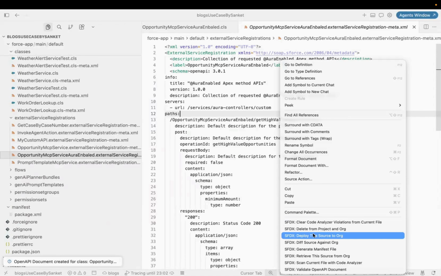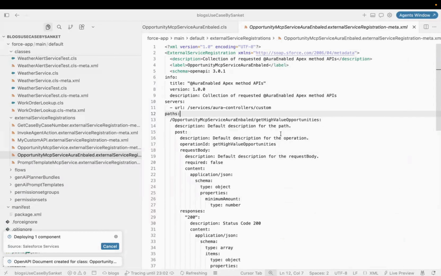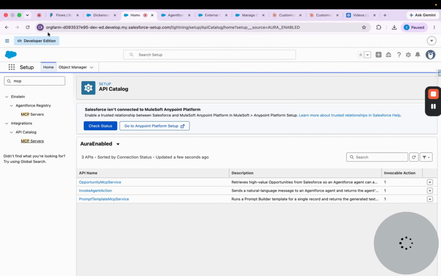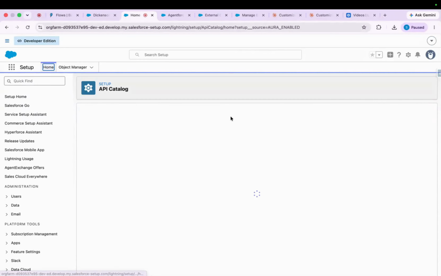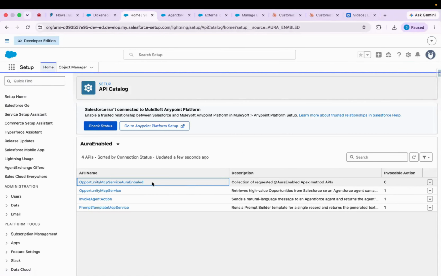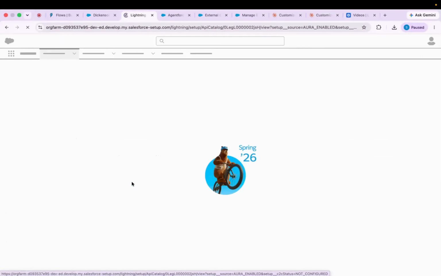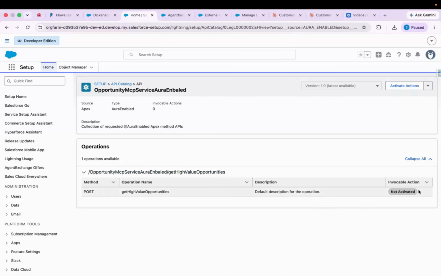Next thing I will do is click on deploy this source to org. And once you've deployed that, if you go back to API catalog, I'm seeing that, right? And I can open this. Right now, it's not activated.